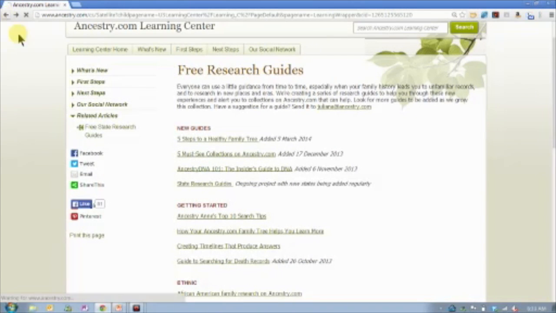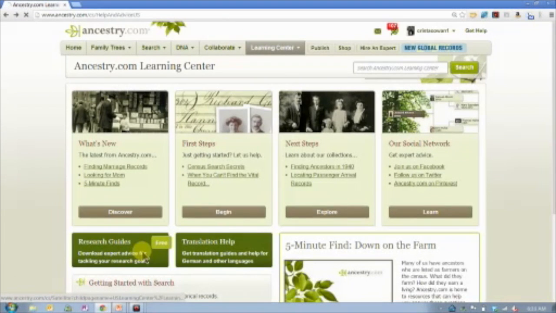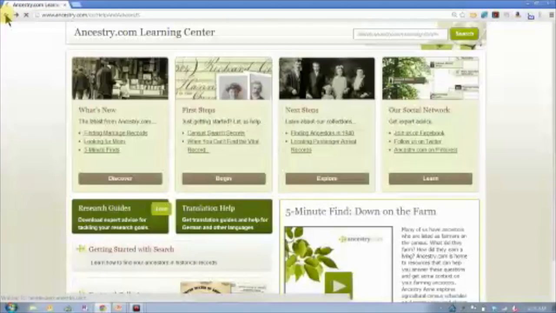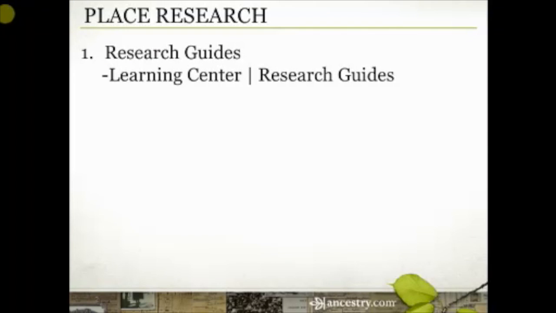In the Learning Center, you're going to click on Research Guides. And from the research guides, you're going to click on state research guides. Just another reminder, those are ongoing. We are adding to those and putting out new states every couple of weeks. So if your state's not yet there, never fear, it will be on its way.